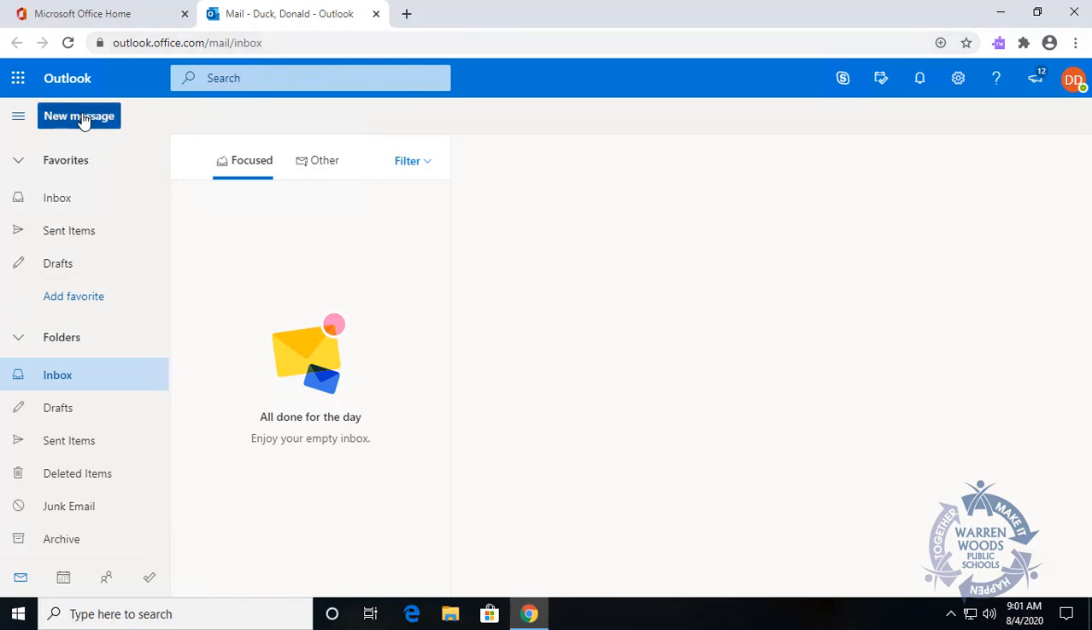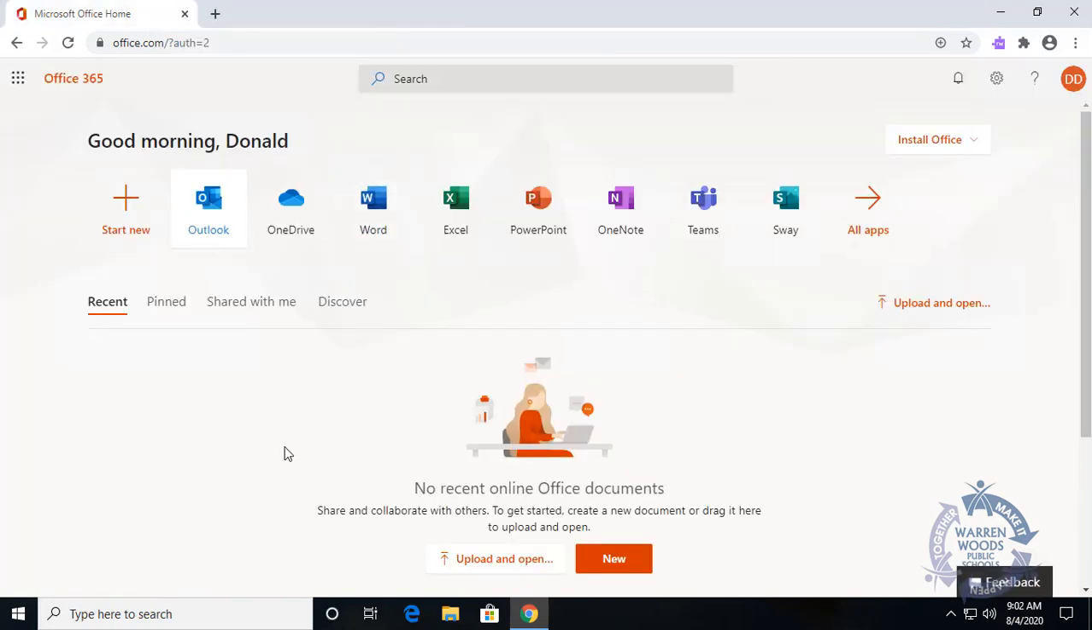So in here you can send a new message and say you needed to email your teacher, etc. I'm going to close out of the email. The next thing that I want to show you is OneDrive.